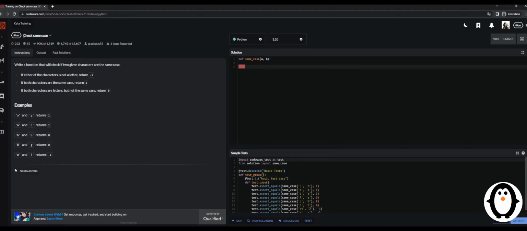So for today, we're going to do the challenge check same case. We're going to write a function that will check if two given characters are the same case. Here we already know that we'll receive two parameters, a and b. So let's see the examples.